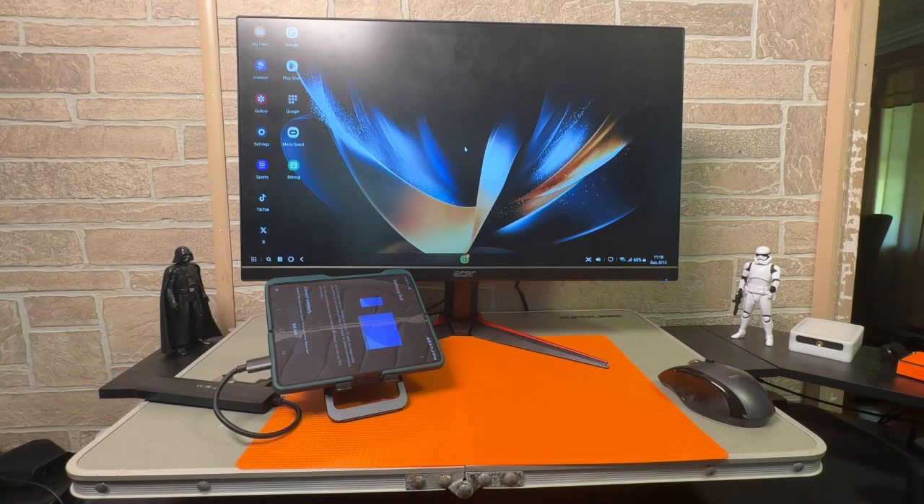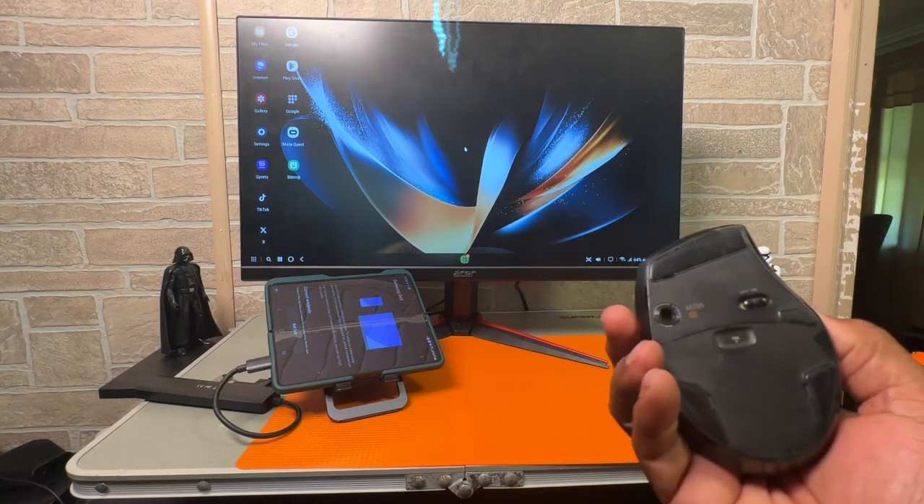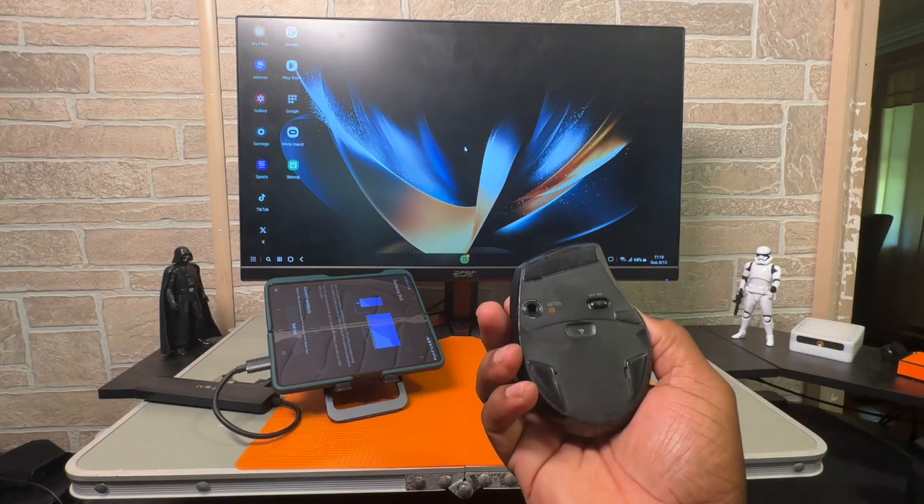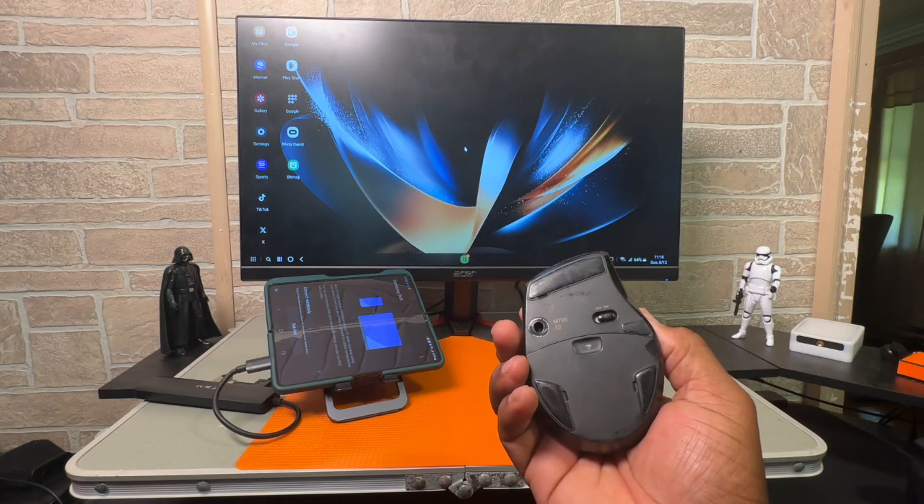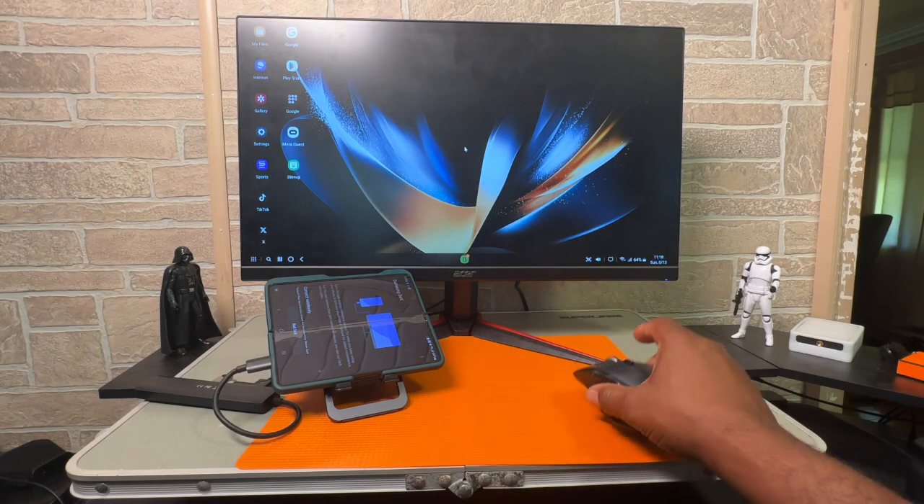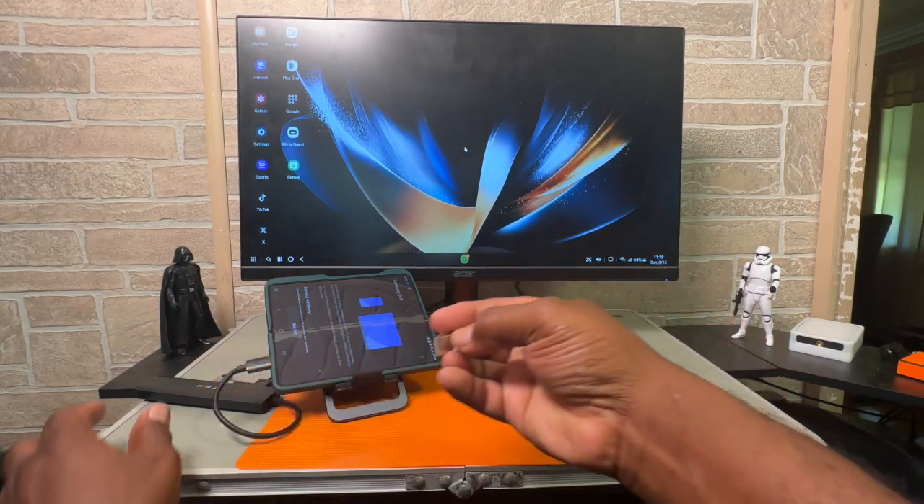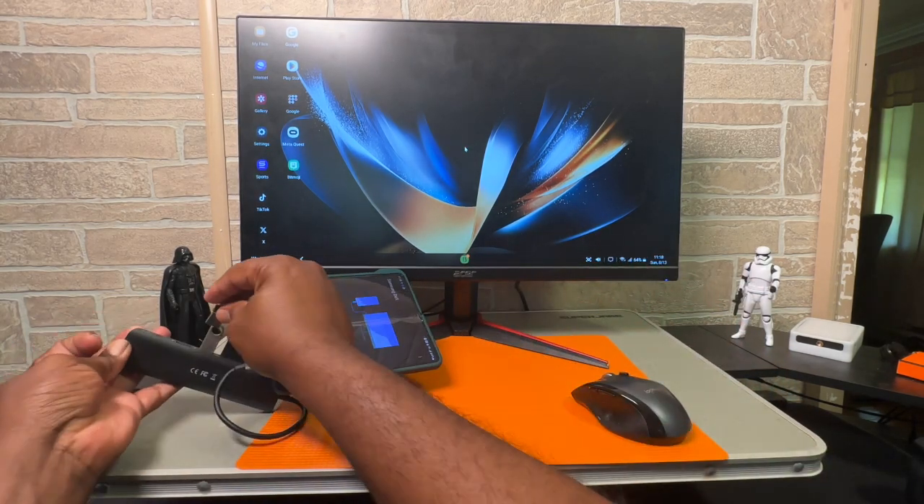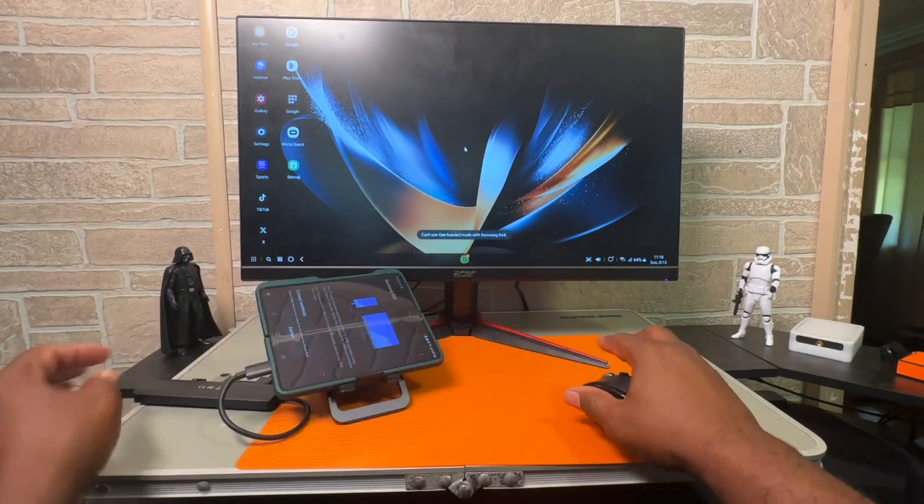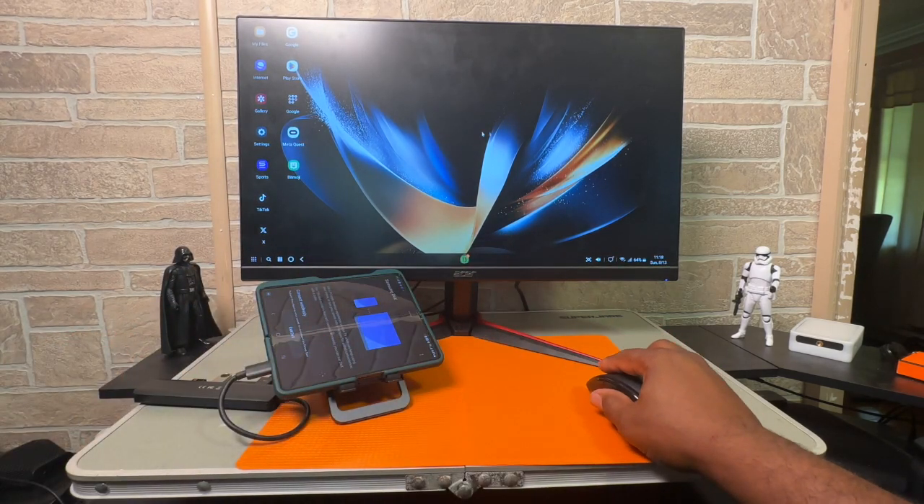Now, the next thing we're going to want to do is hook up a mouse. I like to use the M705 Logitech mouse because it comes with a dongle and you just plug it in, and you see it's working.